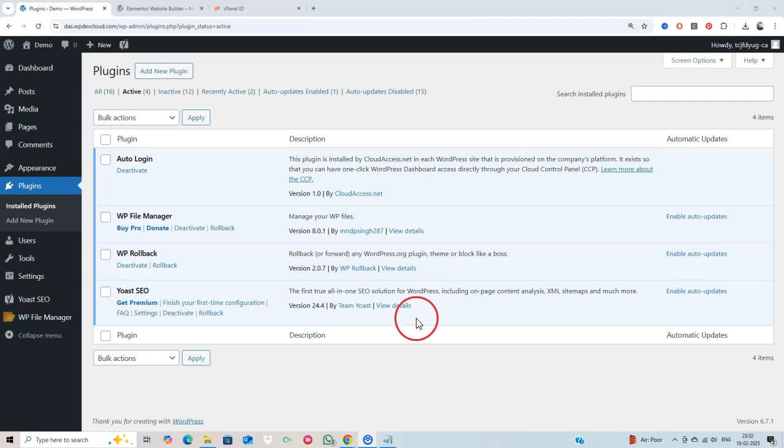That's all for today. Now you know how to roll back a plugin update using WP Rollback, manually downgrading, or restoring from a backup.